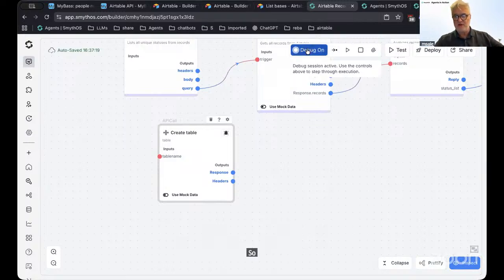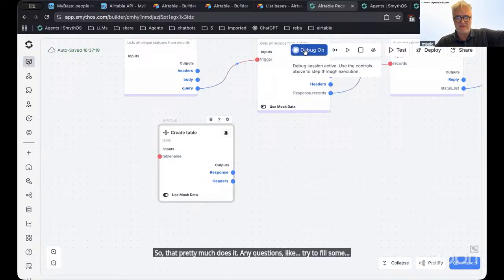So that pretty much does it. Are there any questions? I try to fill some airtime there to see if there's anything more that we can do.